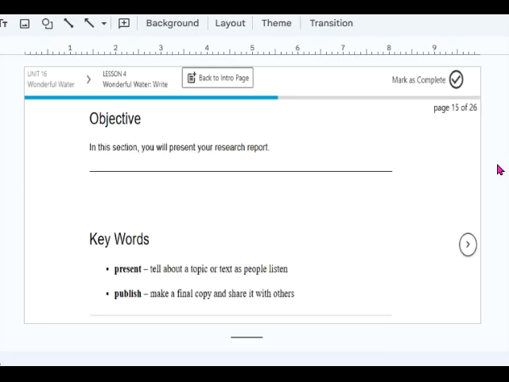Here is our last lesson, Unit 16, Lesson 4. In this section, you will present your research report. Present means to tell about a topic or text as people listen, and publish means to make a final copy and share it with others.